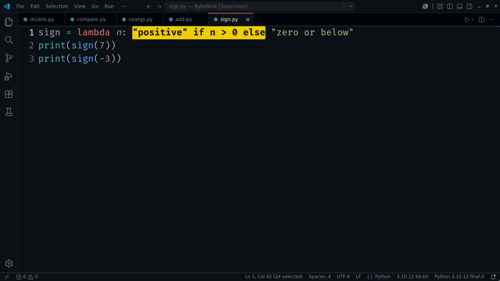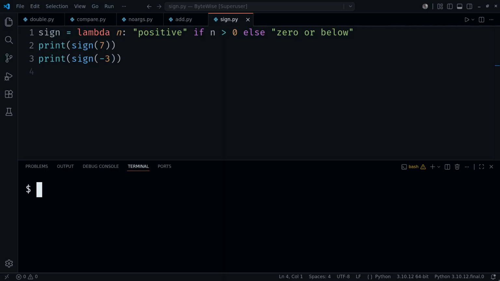The ternary lives inside the Lambda body. Value if condition, else the other value. Call it with a positive number. And again with a negative one. 7 is positive, -3 is 0 or below. All decided inside a single expression.